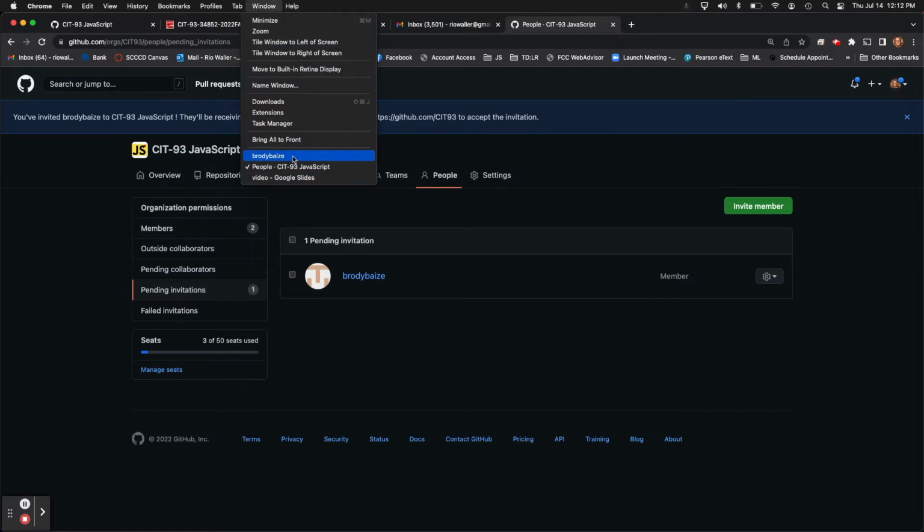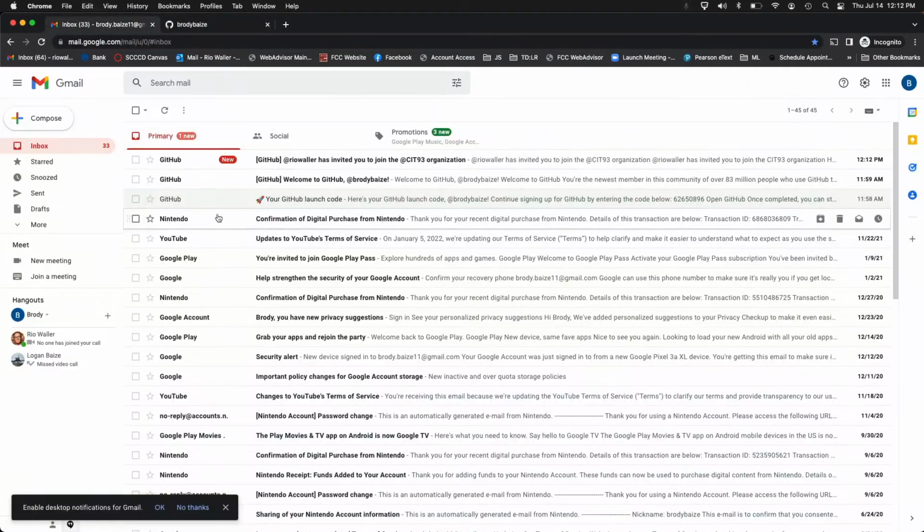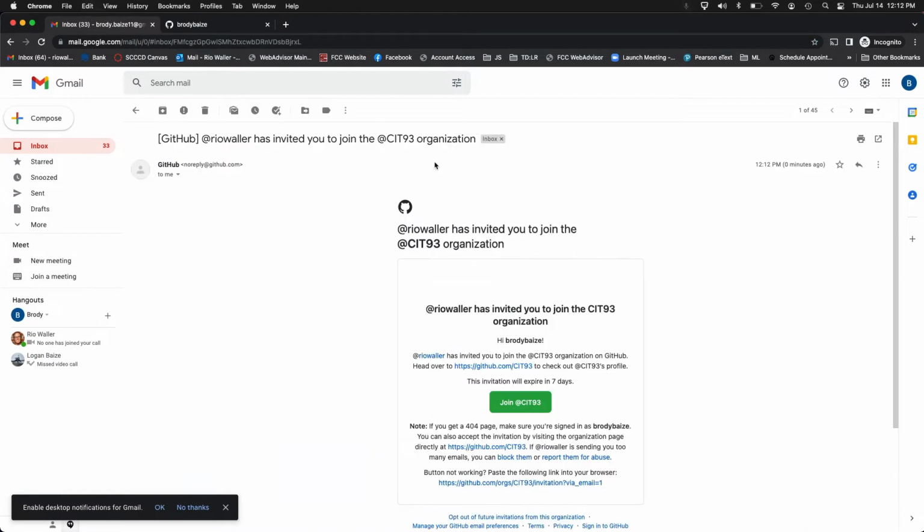What you will see on your side is in your email, you will get an invite to the CIT93 organization. And if you do see that, then you can come in here and just join right there. But I have had occasions, for whatever reasons, where students' invites get dropped into their junk mail. They don't see it. So I'm going to show you a way around this. I will reply back to you saying, yes, I invited you.